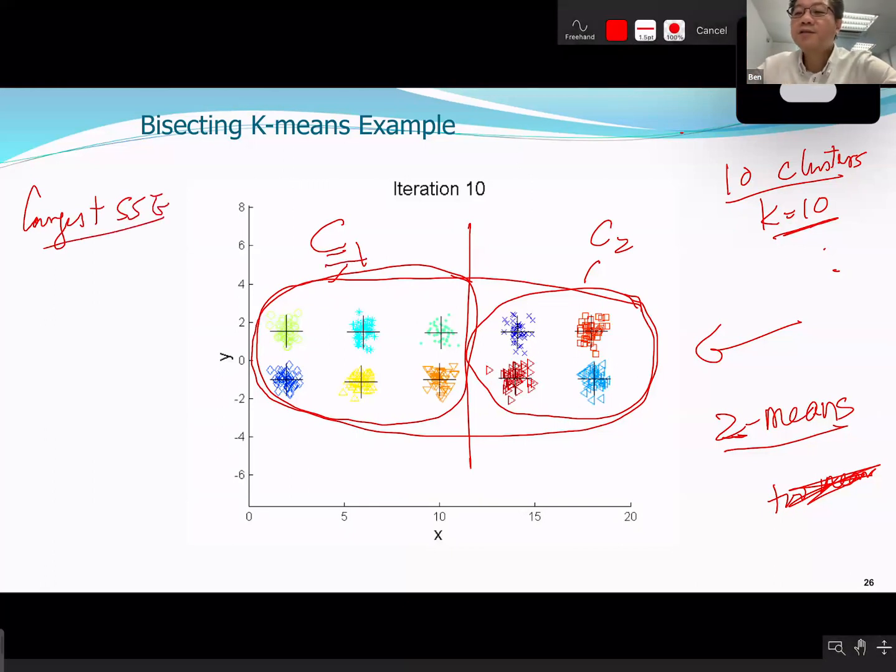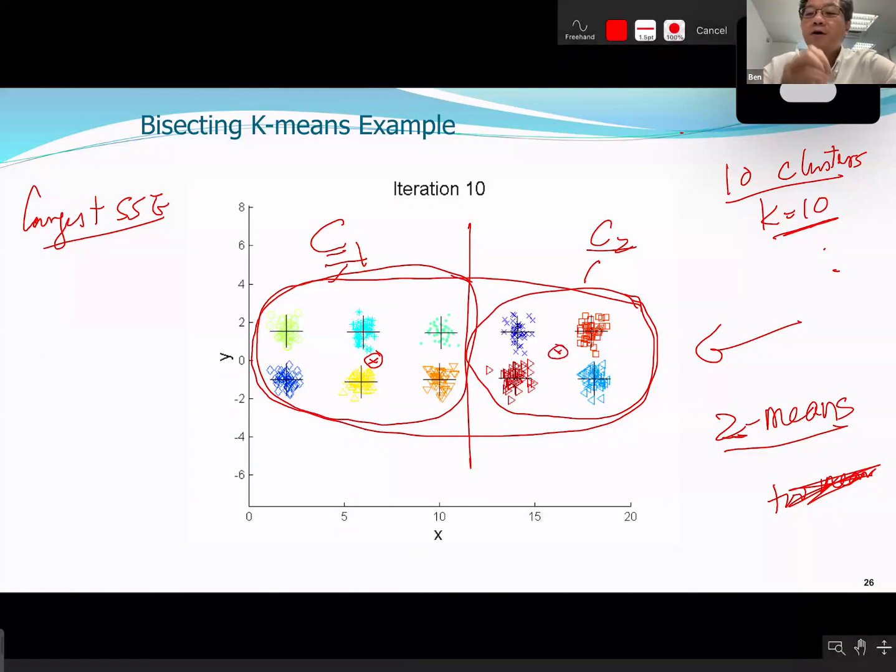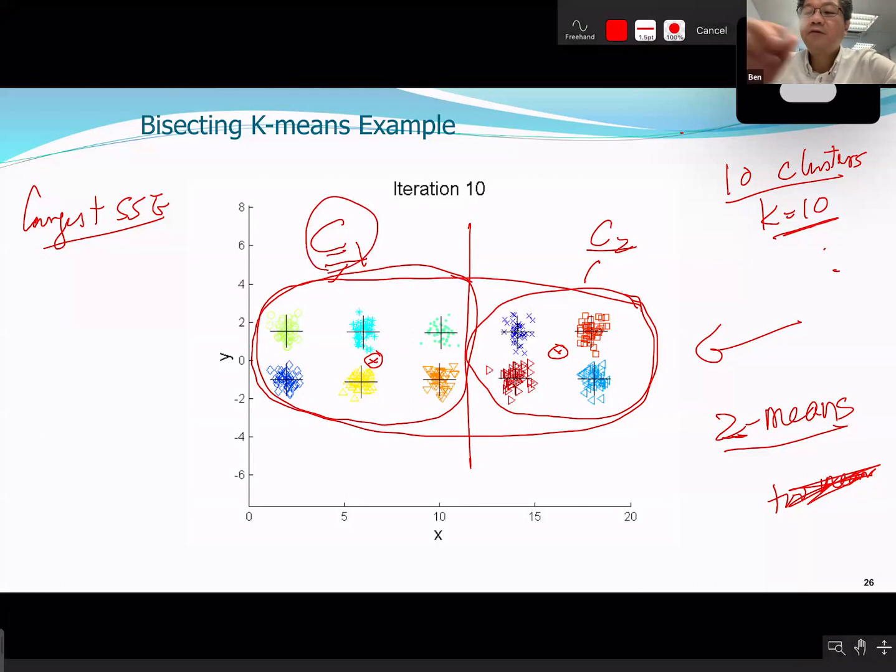So if you look at these two clusters, C1 and C2, which one do you think has the largest SSE? Do you remember what the SSE is? For this cluster, let's say C1, I find its centroid, which is the average of all of these points here. Let's say the centroid of C1 is here, and the centroid of C2 is here. So what is the SSE for the cluster C1? I measure the distance of all the objects against the centroid, square these distances, sum them, and so on.